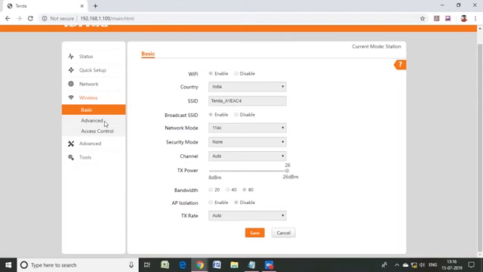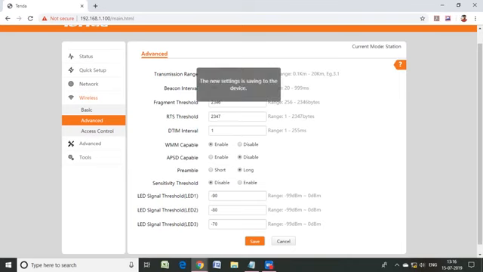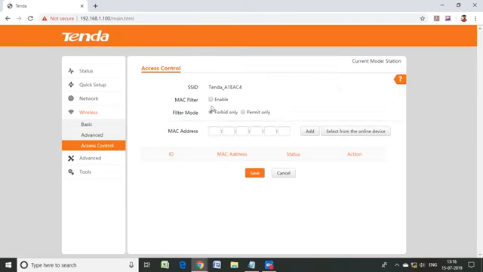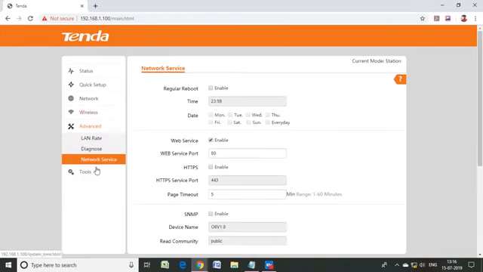Now click on the advanced setting under wireless tab. The range of the transmission is from 0.1 km to 20 km. Set it to 10 for now. And then click on the Save button. Click on Access Control under Wireless tab, and then click on Save. Under Advanced Setting you can change LAN rate, diagnose and network service.